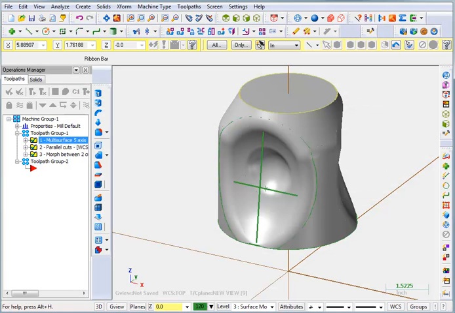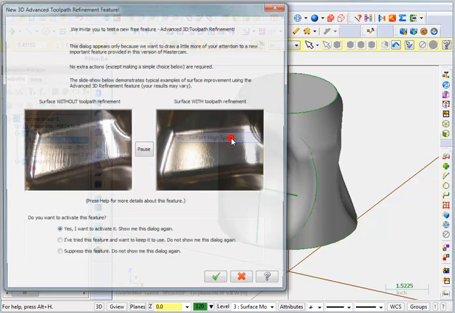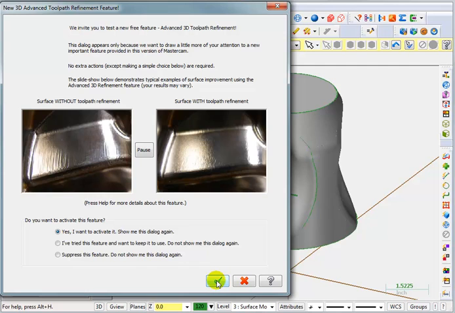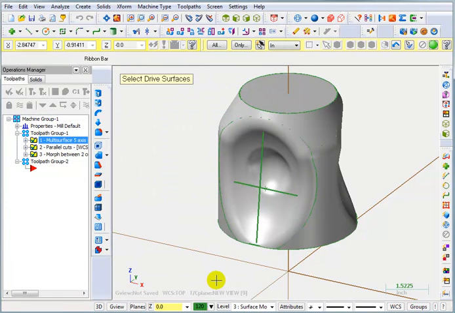Now, to create our next toolpath, I want you to make sure that your pointer is down in our new toolpath group. And we're going to go to Toolpaths, Surface High Speed. OK, any message that comes up about toolpath refinement. And it says to select your drive surfaces.